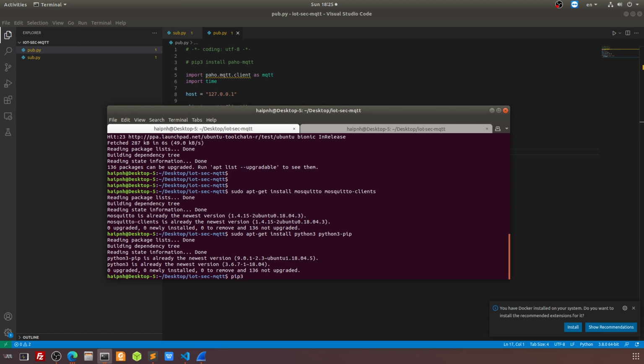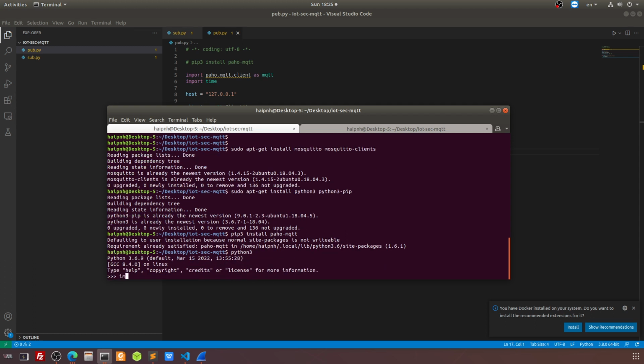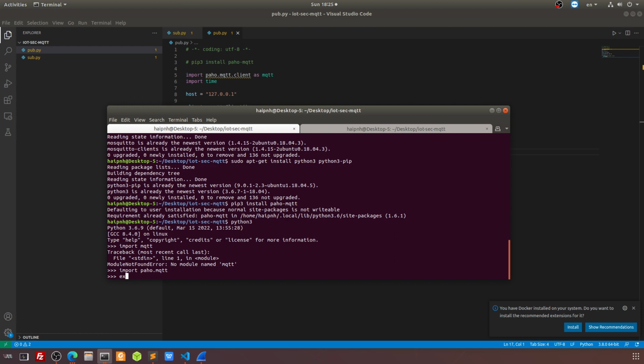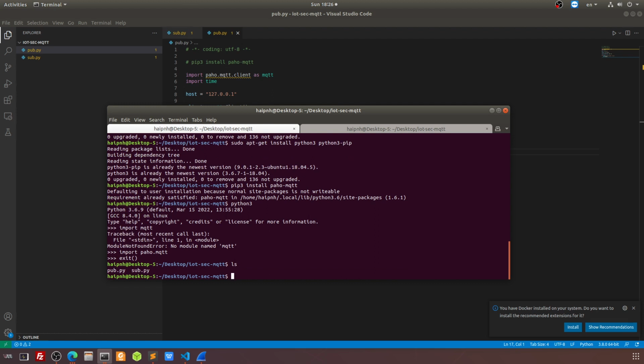So now let's get an MQTT implementation for Python, paho-mqtt, and it's already installed. Let's test it by going to Python 3 and importing mqtt. Okay, it's okay. Now let's get back to our files.